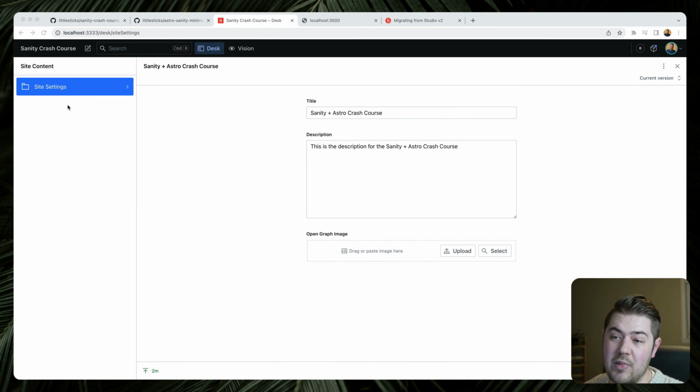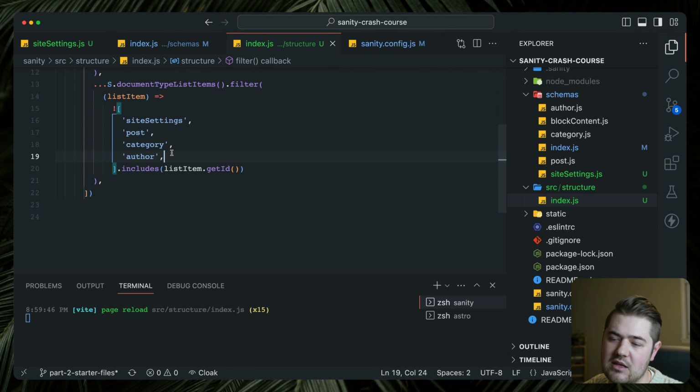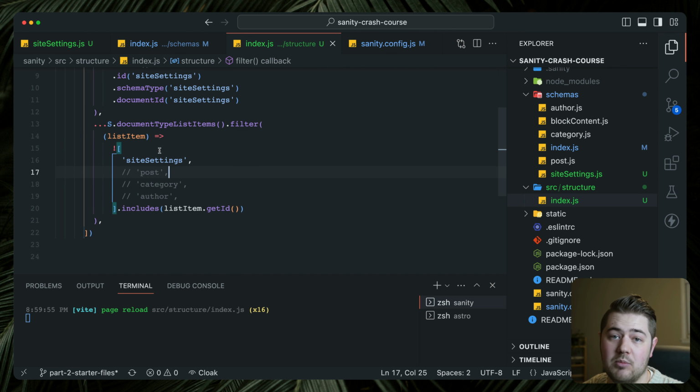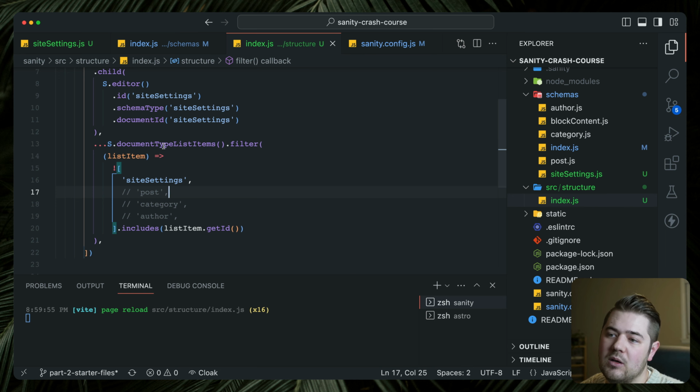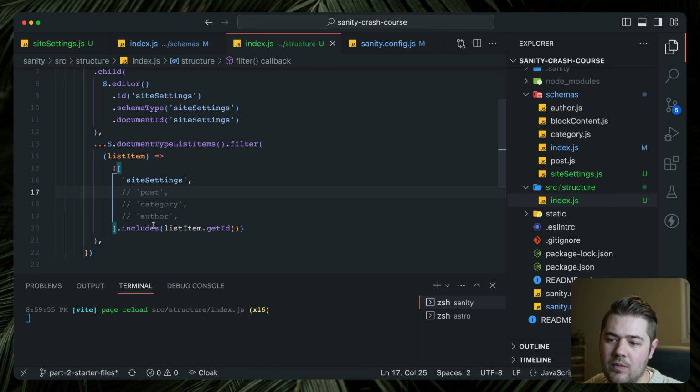So there you go. We're back to just the site settings up here, just by adding in these filters. So I'm going to comment all of those out. We are going to end up using them and doing a completely custom desk structure. But right now we're okay with it automatically pulling in everything that doesn't match this filter.